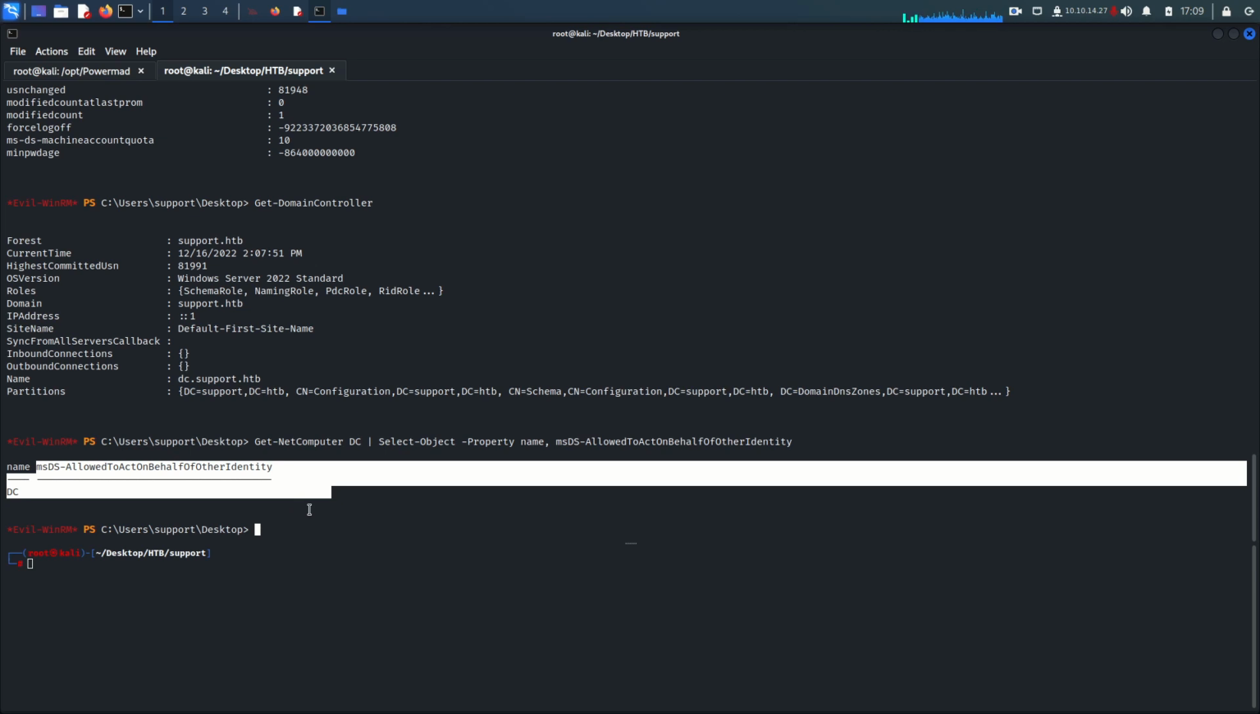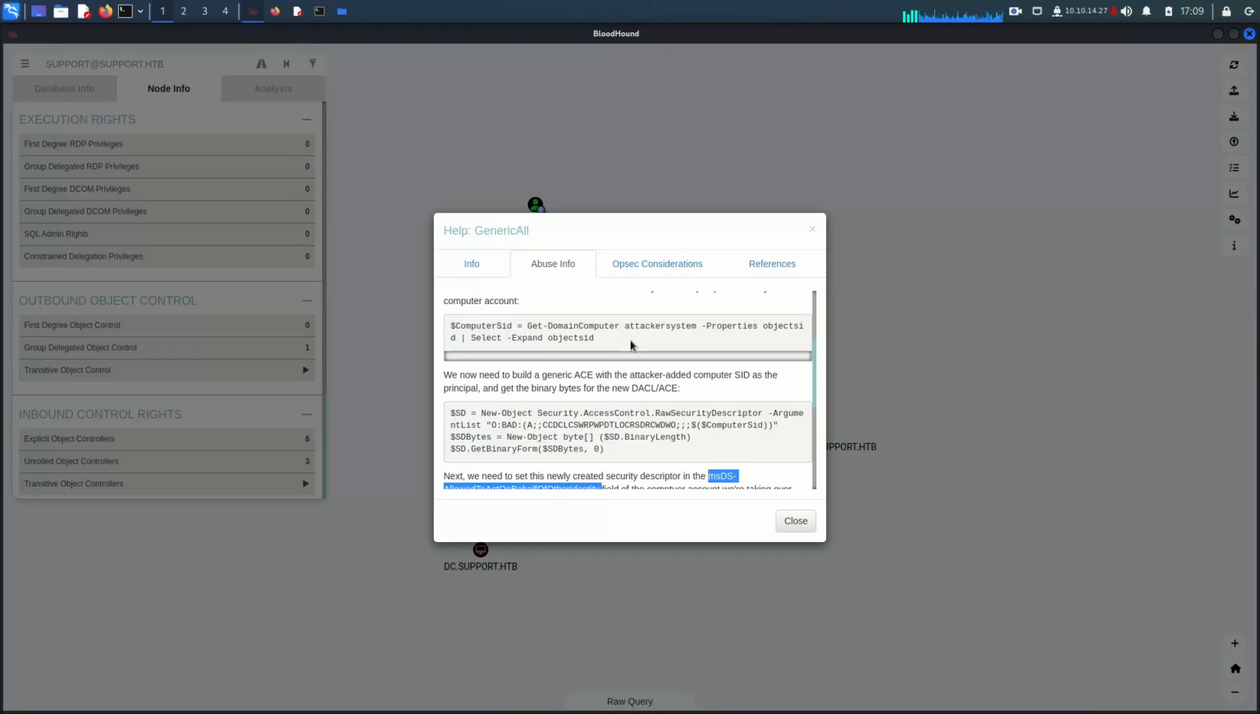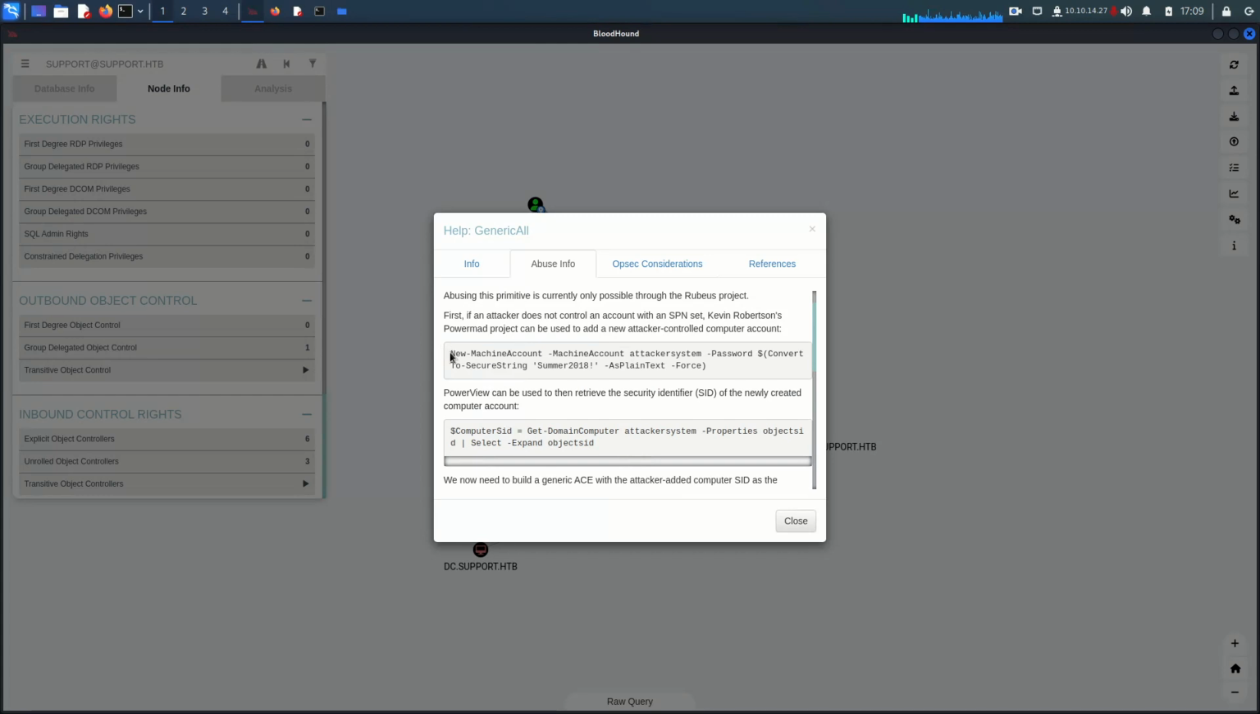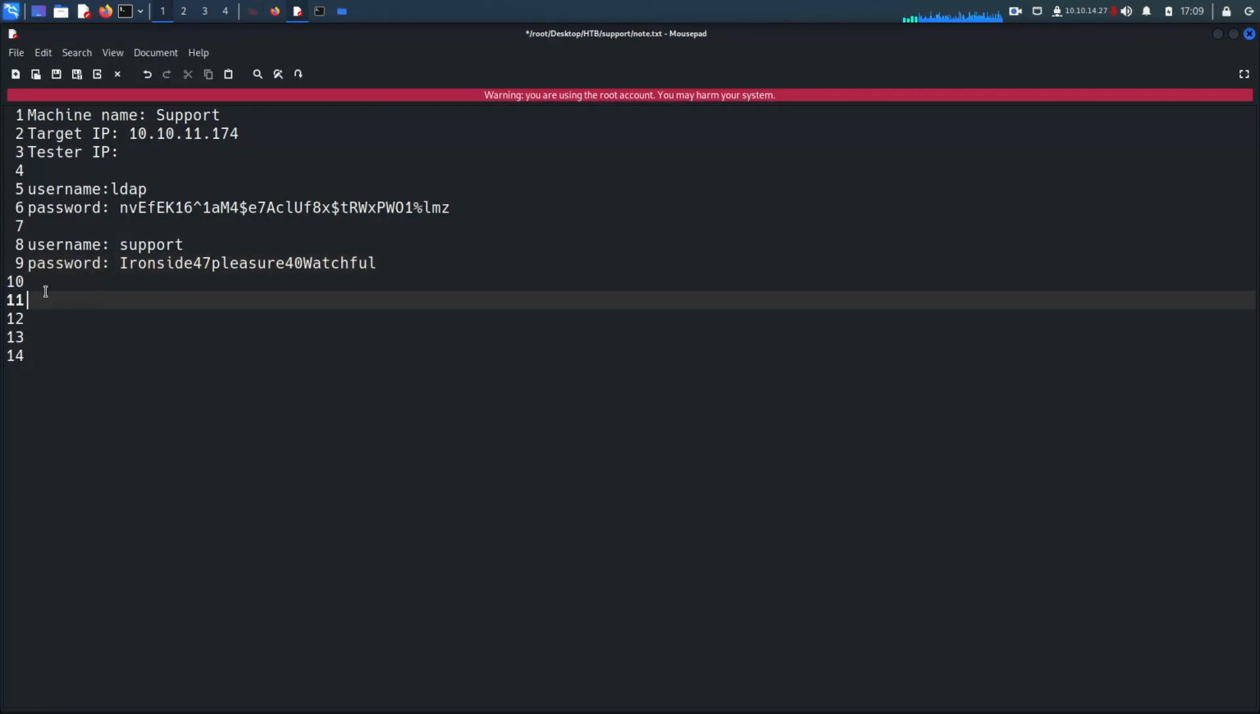Now we are going to exploit that. So the first thing to exploit it is to add the new machine. First of all, I am going to write all the commands with me. And this command we are going to execute by importing Powermad.ps1. So copy that, come here, paste that. Okay, this is the workstation name we are going to add. So this could be anything you want. So let's say Hellboy, and for the password you can define any password. Let's say 123456 or whatever you want.